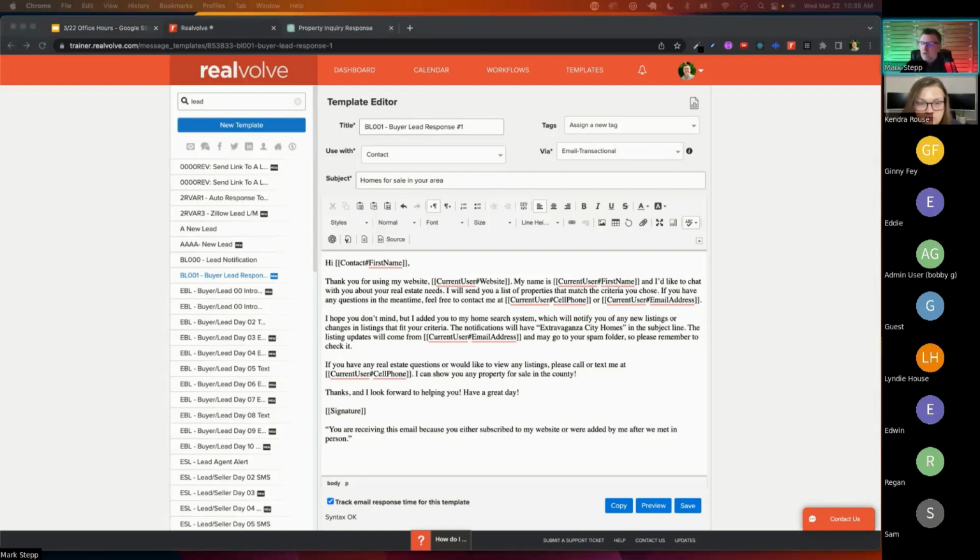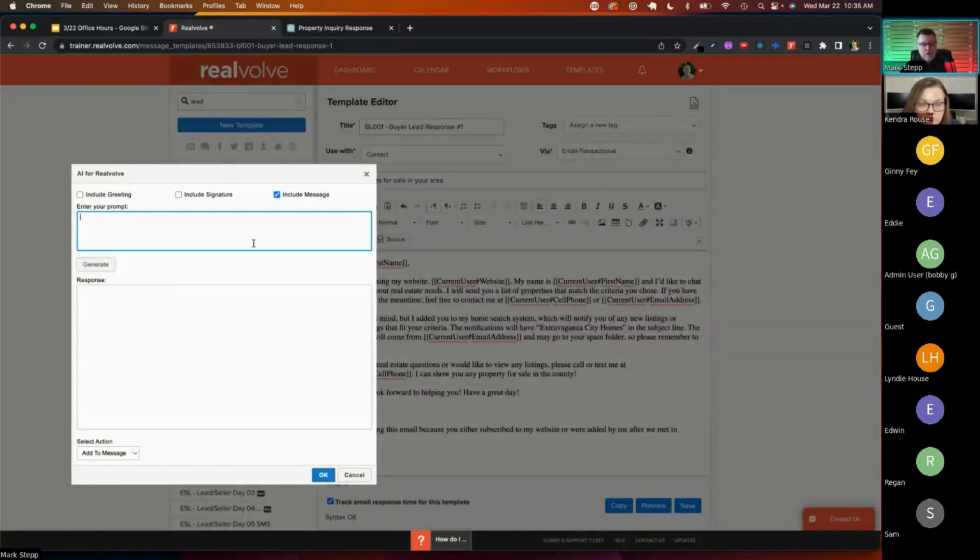So readability and clarity are in there. Maybe we want to change it. Maybe just the tone of the message is not really where you want it to be. So you can say rewrite the message to make the tone more professional or friendly or helpful. So if I just say professional, then it'll go through and rewrite and make the tone of the message more professional.